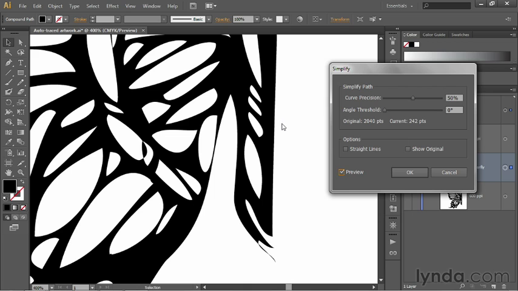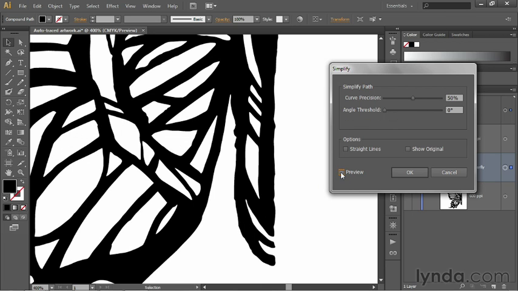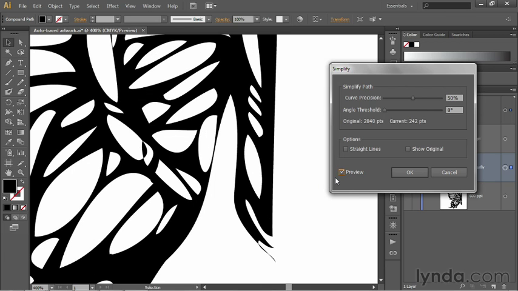That's great news. We have a much simpler path, which means it'll be easier to edit, it will print more quickly, and so forth. However, it looks like garbage. We're losing so much detail here. Notice the difference. If I turn off the preview checkbox and then I turn it back on, this simplification is coming at the expense of an awful lot of detail.